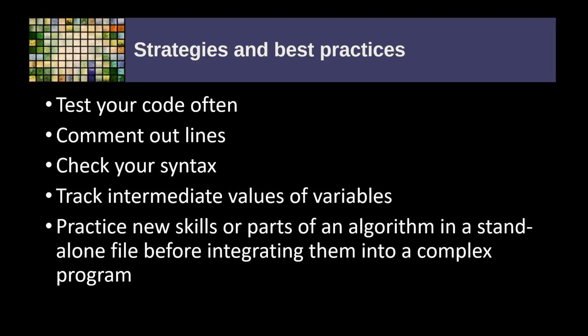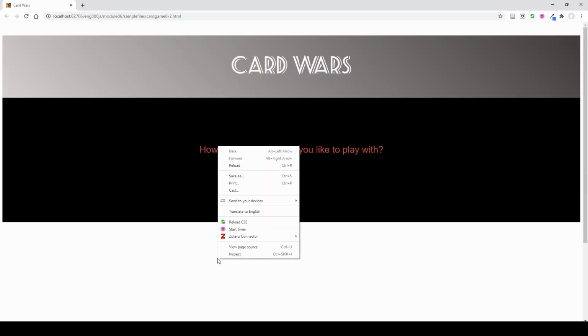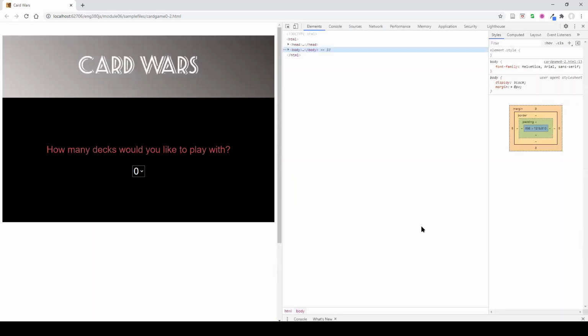Now let's go ahead and take a look at the page inspector that has some tools just to help make some of these things easier, and particularly that idea of tracking those intermediate values of variables. So here we are at our Card Wars program that we created. And all I did here is right click, and we've done view page source. I'm just going to hit the inspector here. And we looked at this in the HTML classes as well.